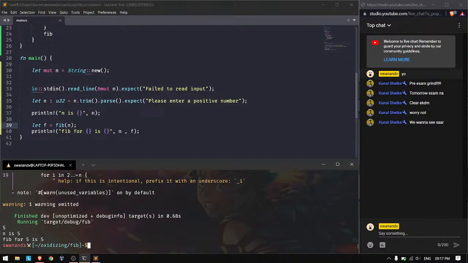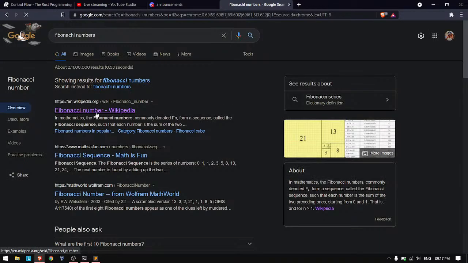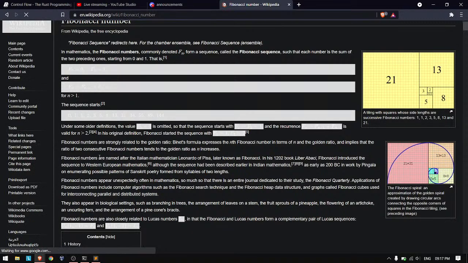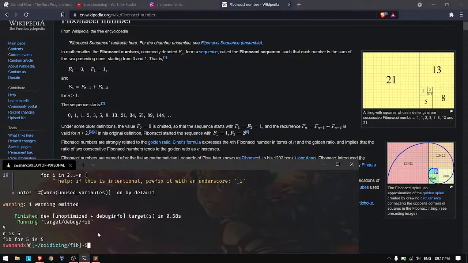5. Fibonacci for 5 is 5, and I think that's certainly wrong. Or is it? Fibonacci numbers again. Yeah, it's 5 indeed. 0, 1, 2, 3, 4, 5. Yeah, it's 5. So yeah, we got our function working.